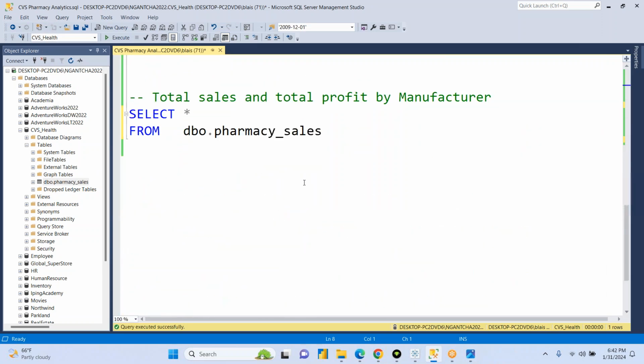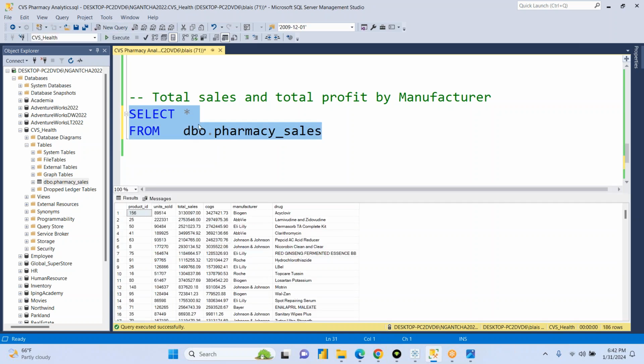So CVS Health is a pharmacy in the US. They buy pharmaceutical products from different companies. These are the manufacturers. And these are the pharmaceutical products they buy. These are the drugs. So these drugs are bought from these different companies. See that? And now they do sell this to customers. That's just the basics behind this stuff.